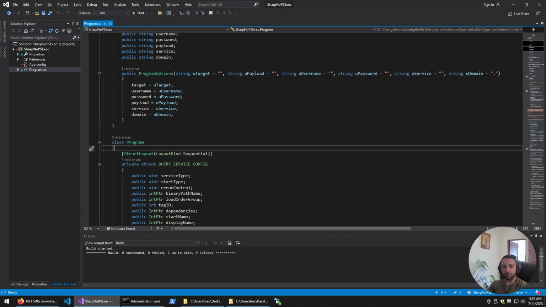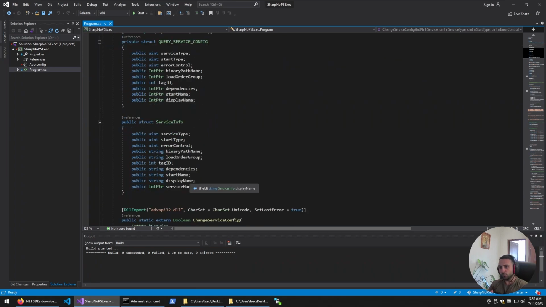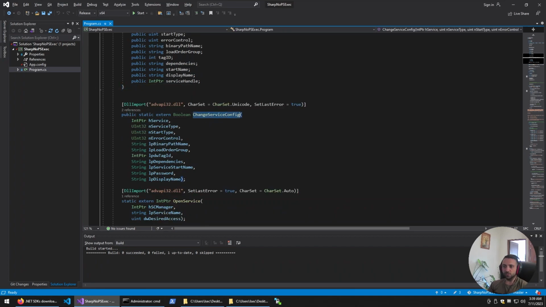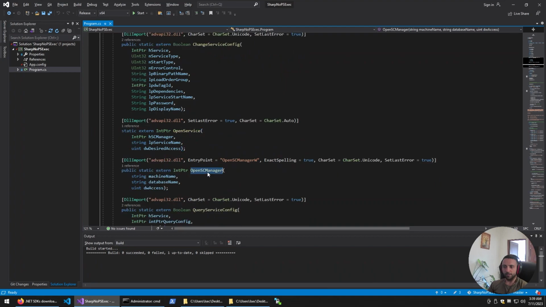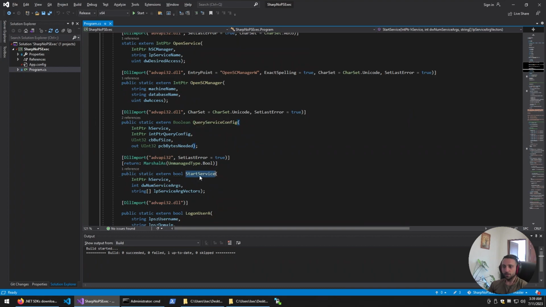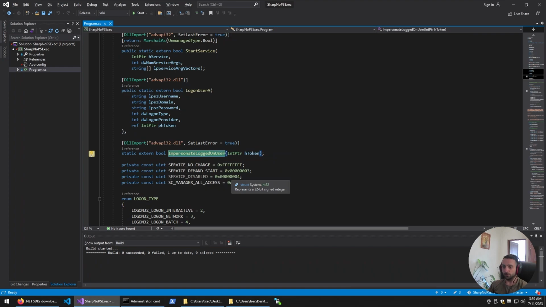In C#, the main class is Program, and this is where all the code starts. And here we define a bunch of structs that explain how the objects should look in memory. Then we have different DLL imports, and generally when you see DLL imports, that's how you import a Windows API. So for instance, in this case, we're gonna do ChangeServiceConfig, OpenService, OpenSCManager, OpenService, QueryServiceConfig, StartService, LogonUser, and ImpersonateLoggedOnUser.